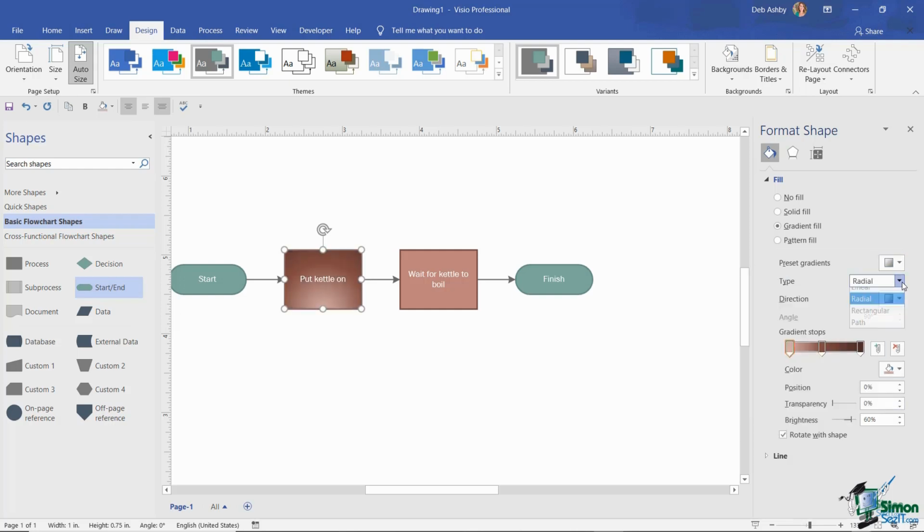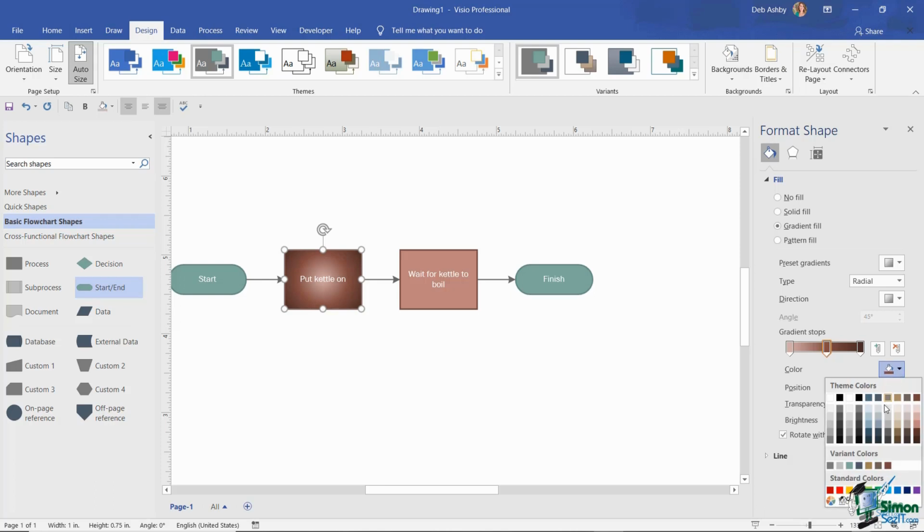You can choose the type of gradient fill, so linear, radial, so on and so forth, which just defines the pattern or the variant of that fill. You can choose the direction, and you can also adjust the gradient stops. And you'll see as I drag these around, the way that that gradient is inside the shape changes. If you want to choose a completely different color, you have your color palette available down here.